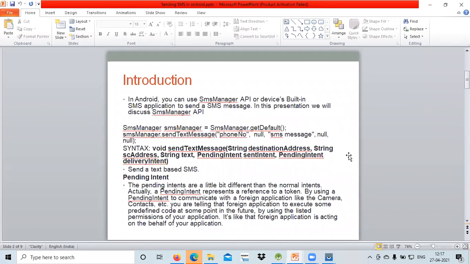ठीक है, सो पेंडिंग इंटेंट सेंट इंटेंट की तरफ से भी हो सकता है, एंड पेंडिंग इंटेंट यू कैन यूज फ्रॉम द at the side of the delivery part also. So in my case, I want my message to be instantly shown on that particular user screen. So उस case में I have set both the things as a null part over there. Is it clear?